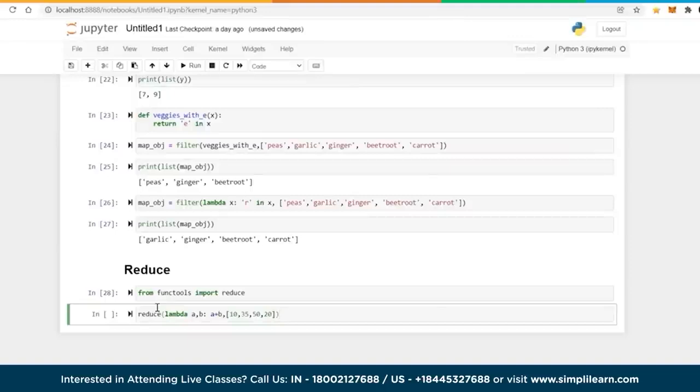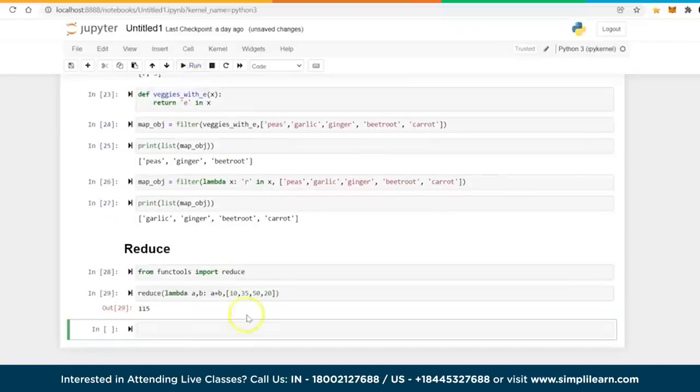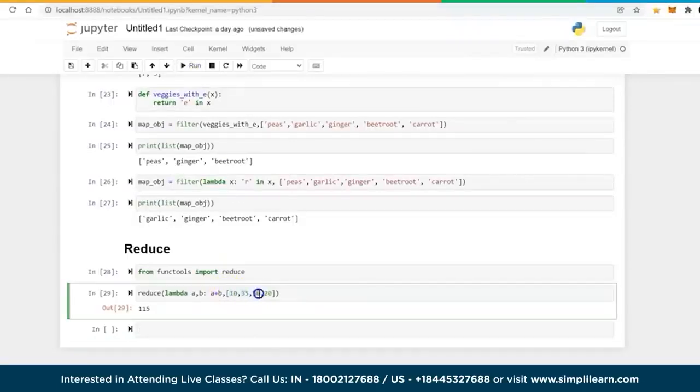list. The reduce function is not going to add the numbers to itself, but to the subsequent number in the list, right? So what is the expected output? The expected output is 10 plus 35, 45, plus 50, 95, plus 20, 115. So what the reduce function has done is it has added the numbers in the list amongst themselves in an orderly fashion.